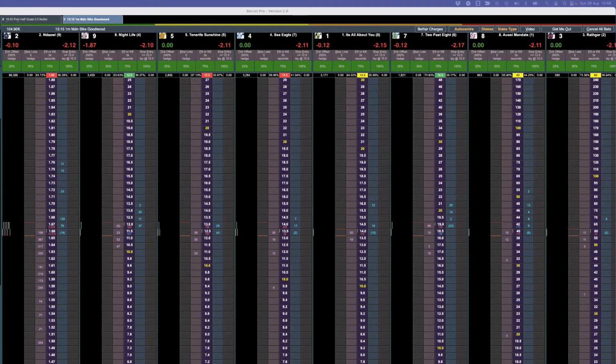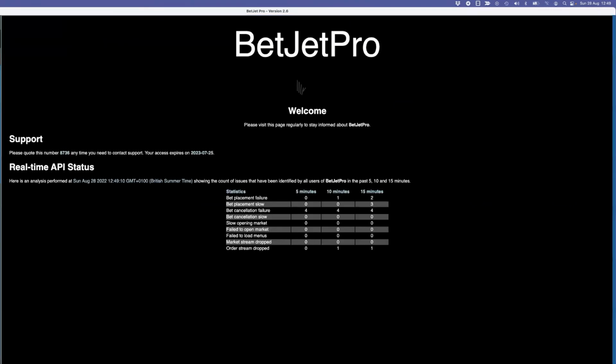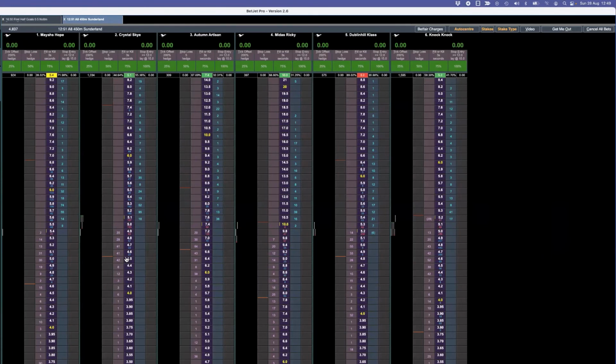One of the other cool things that we've added into BetJet for you, I'll go and show you on a more active market. So we'll go and find a greyhound race, the 12.51 at Sunderland, because we want a market that's moving a little bit. You'd probably use this tool in horse racing. So I want you to imagine this is an in-running horse race, and I'm going to go and just lay this thing here for 5.